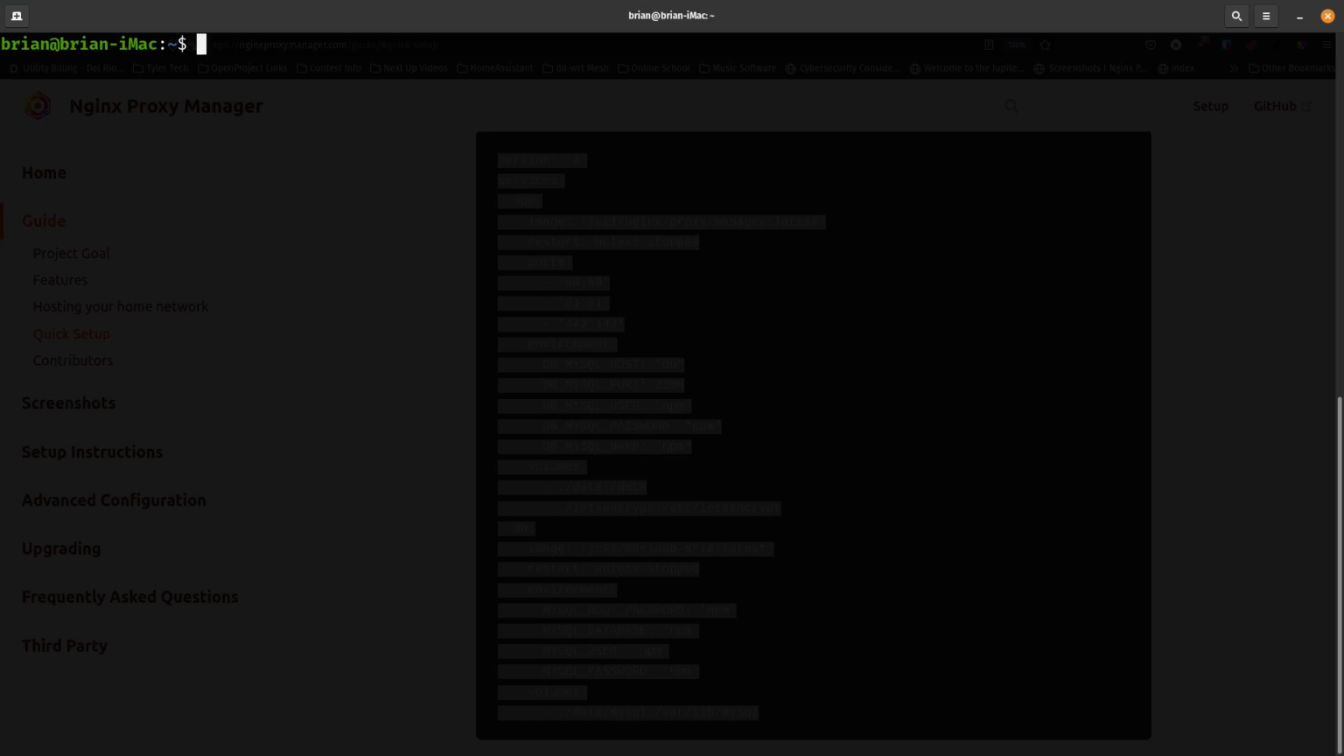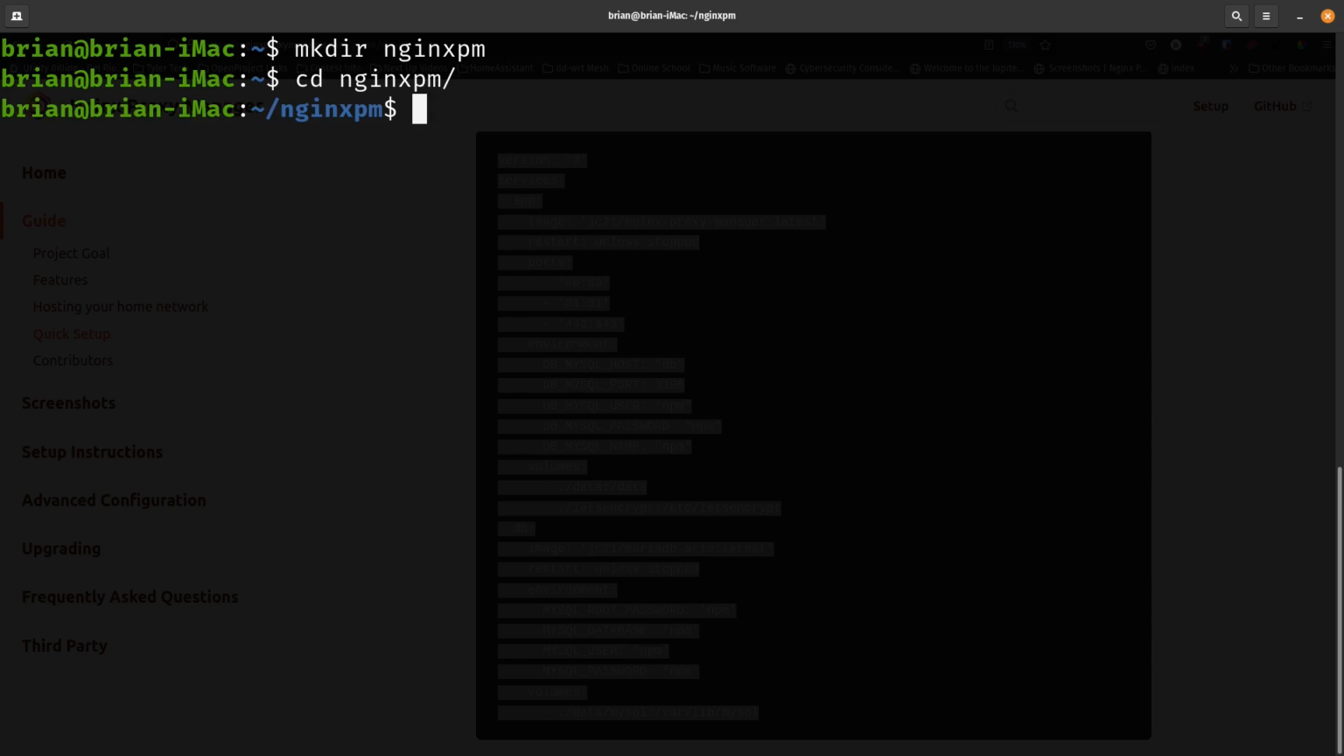I'm going to make this text a little bit larger for you guys, and I'm going to basically create a folder. So I'm just going to say mkdir NGinX PM. That's fine. I'm going to cd into that folder I just created. This is just Docker organization basically. So in this folder, I need to create a couple of things. I'm going to create a Docker compose file.